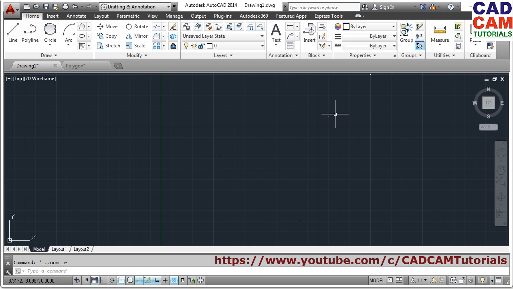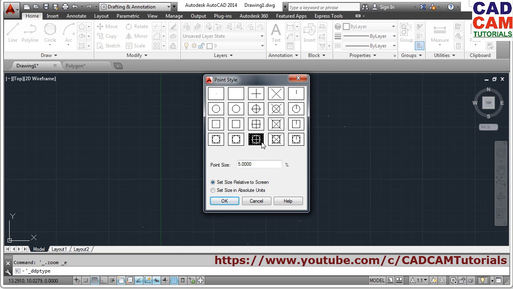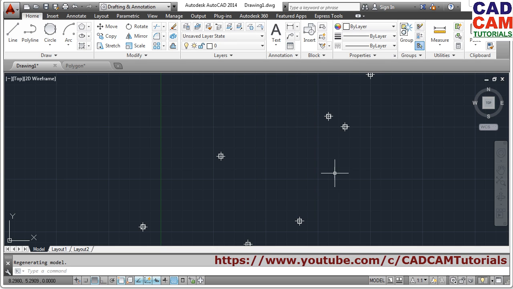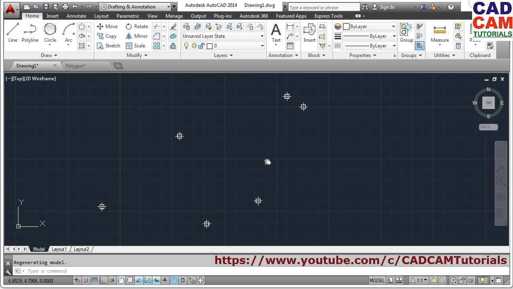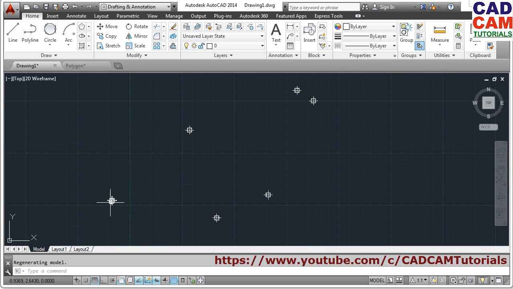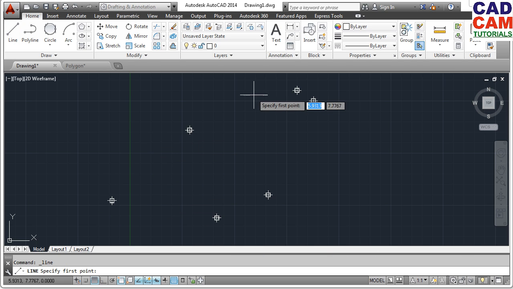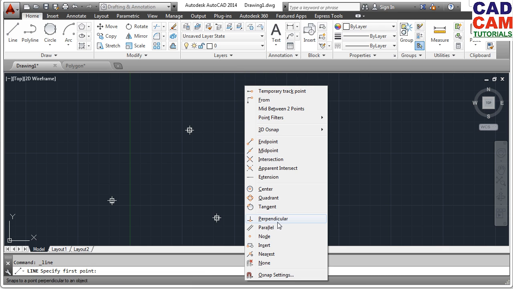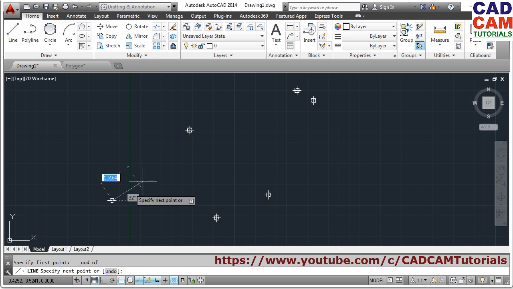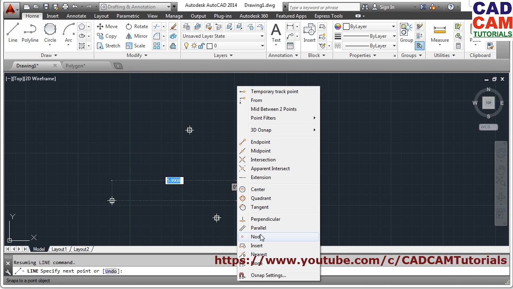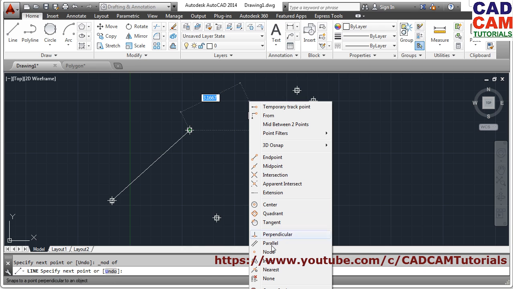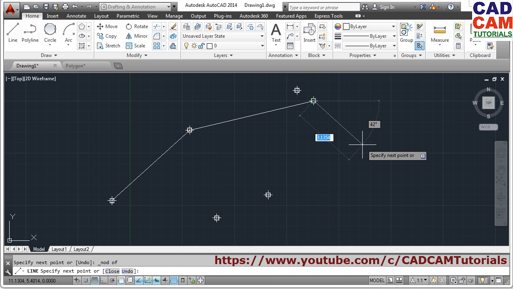If you want to change the point style, you can do it from Utilities. Click on Utilities and take the point style option command, then choose the style and click OK. So it will show you the point in that style. And if I want to draw a line from this point to this point, then I have to take the line command, and to catch this point you have to shift right click and take the node option. So node will give exactly the point. Shift right click, node. So it will create a line from one point to another point. So in this way you can create a line passing through all of the points.